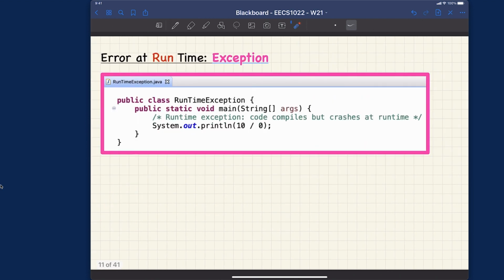This one should be quite easy to see. Remember, mathematically speaking, if you have a division, division by 0 is mathematically undefined. Hopefully you're okay with this. And programmatically, this will crash. Hopefully you can see the connection between the two.